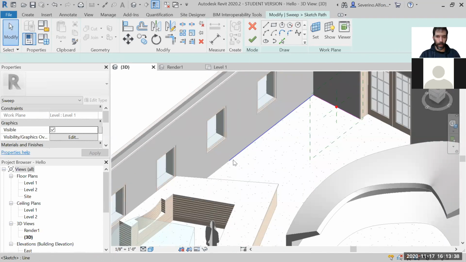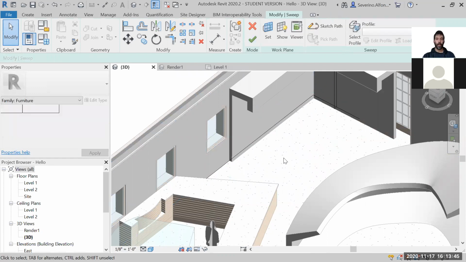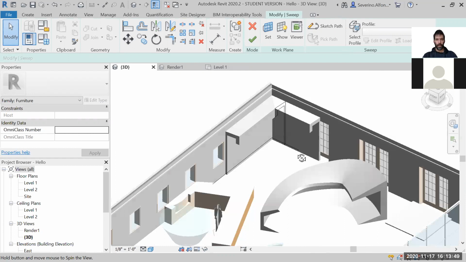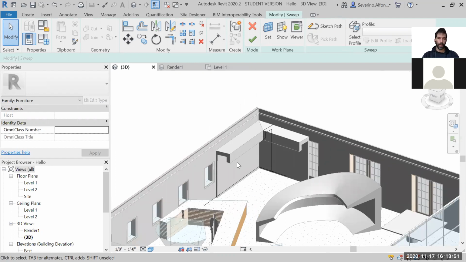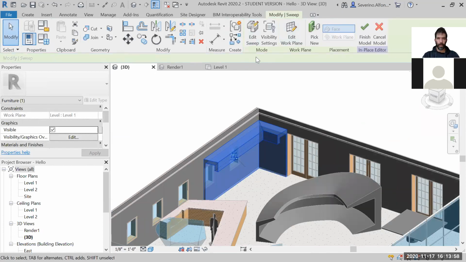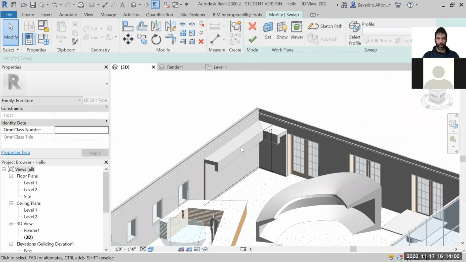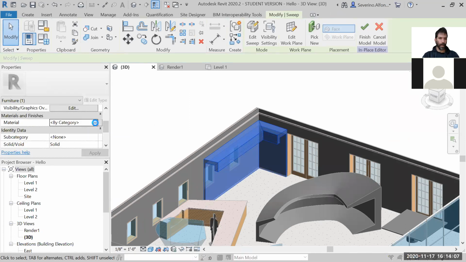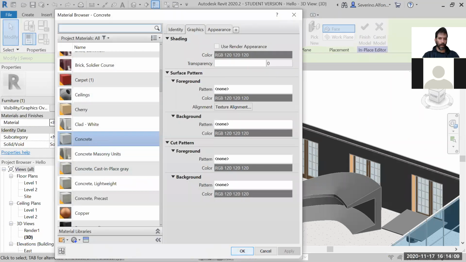So again, you're measuring nicely with the project in mind. So then there you have that. And again, you could also assign materials to this piece. Under the material option, I use concrete as well.